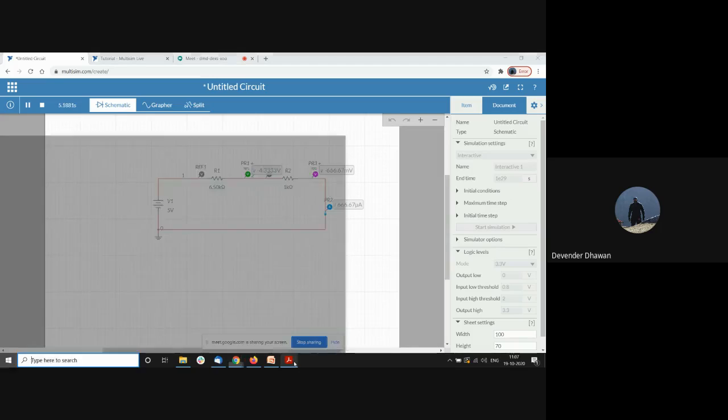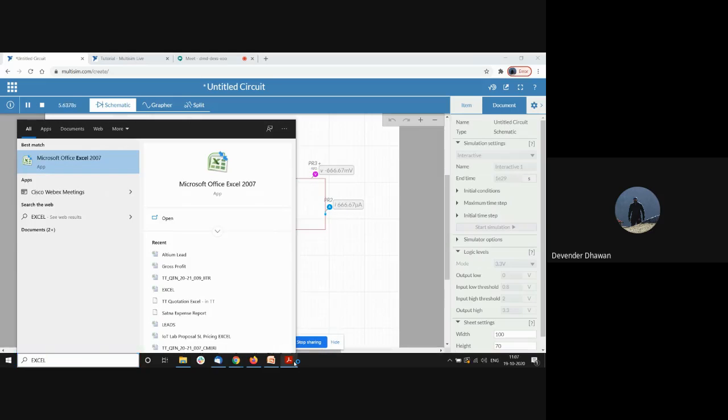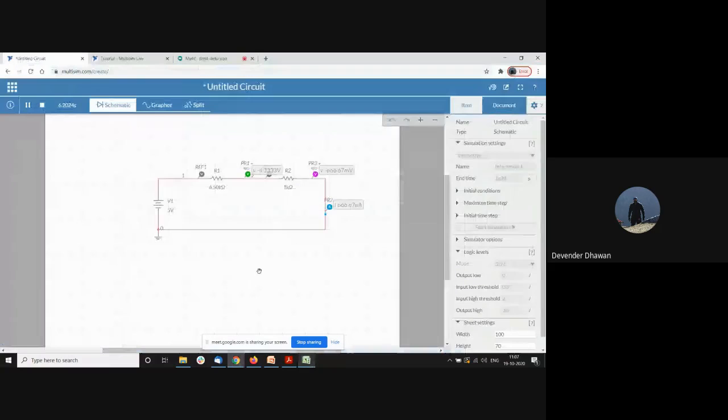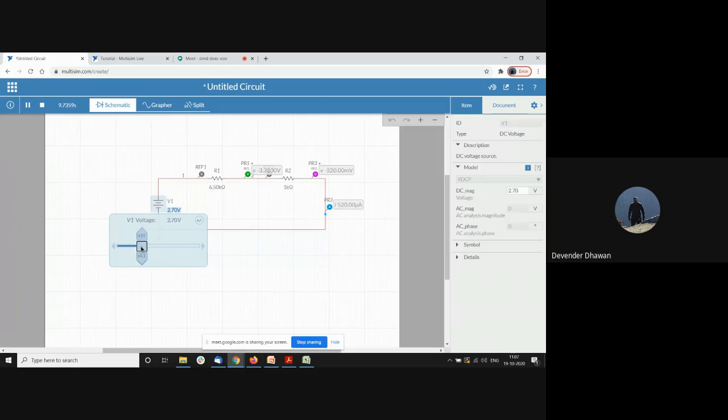So now what we can do, let me just open Excel. What I will do is give one particular voltage, then I will measure the current, and I will plot the IV curve. I will do it across this. Basically, let me just give it, let's say, 0.5 volt. Let me do it.